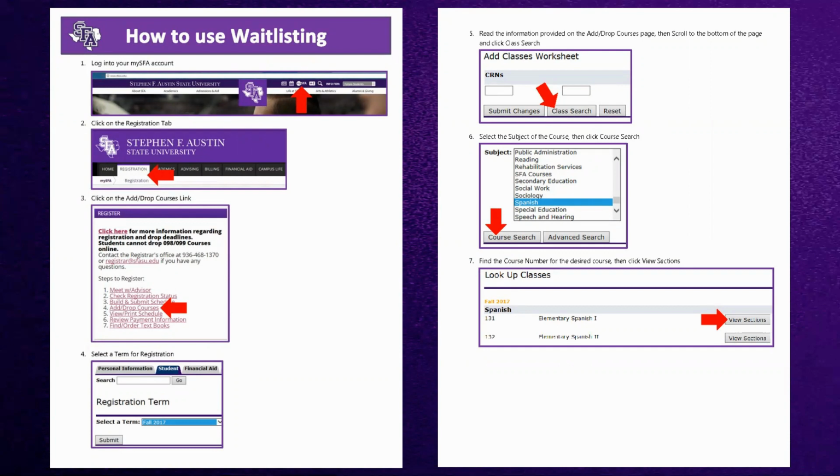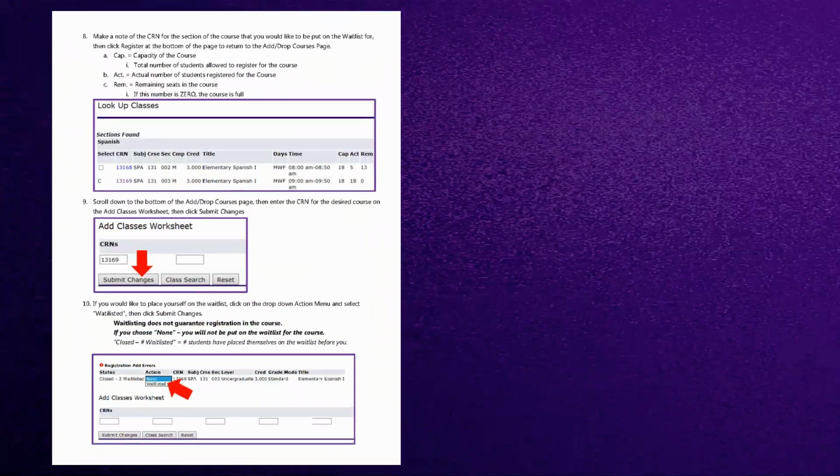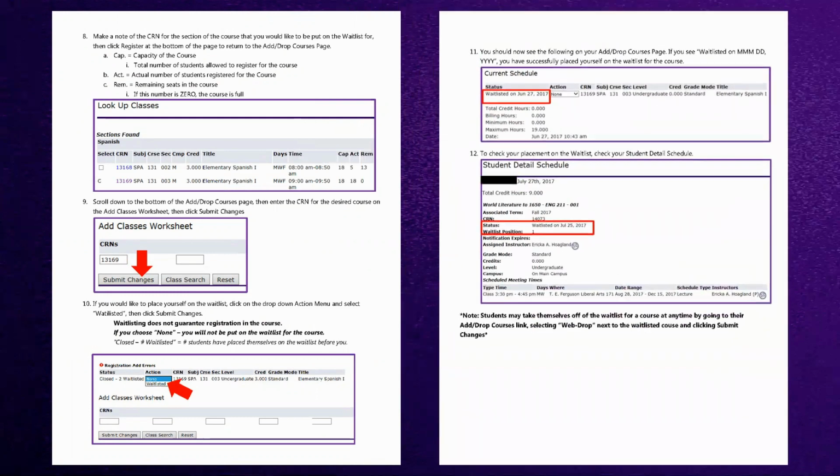Locate the course and section you wish to waitlist for. Make a note of the CRN of the course you need and return to the Add Drop Course page. At the bottom of this page, you will type the CRN number into the Add Classes worksheet. After submitting changes, you'll receive an error message with a drop-down action. Select Waitlisted again and submit changes.